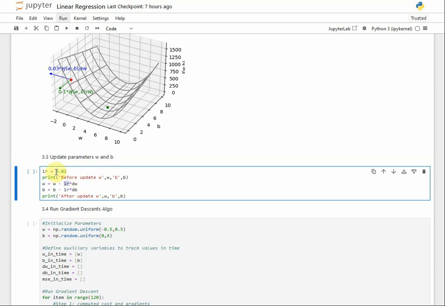The reason to use this scaling parameter is to make gradient descent stable. If we provide a huge value of the gradient into these equations, the change of the parameters will also be very big, and it will cause instability in the gradient descent algorithm.